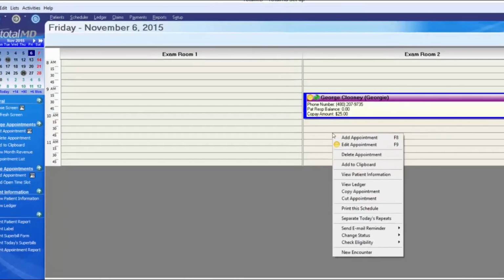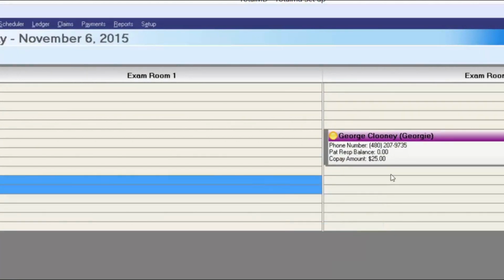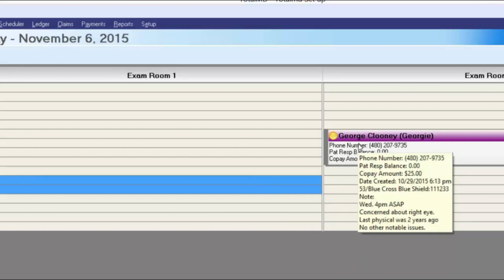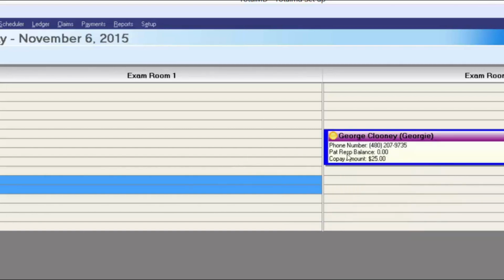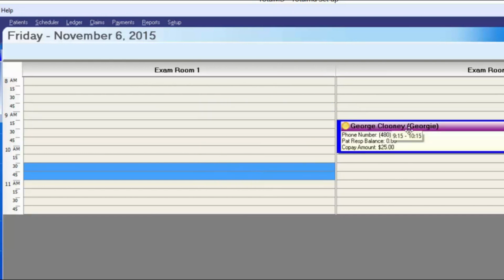So by right-clicking on the scheduler and clicking Separate Today's Repeats, it individualizes this one appointment on the scheduler for today so that you can modify this one without it asking you if you want to modify any of the other grouped appointments, because it's no longer grouped with the other recurring appointments.